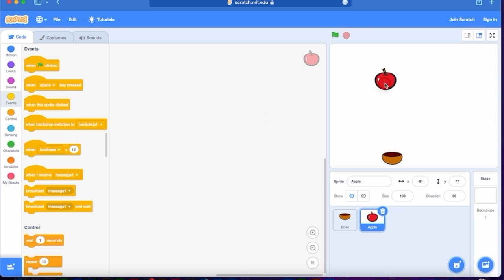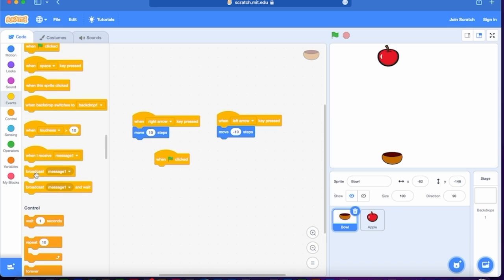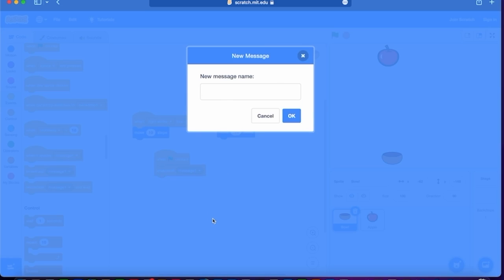And for now we're doing the apple, so we place it at the top there. Now we go to the bowl and get the when green flag clicked block and place it. Then we go here, broadcast message 1. We get new message and change the message name to game on.